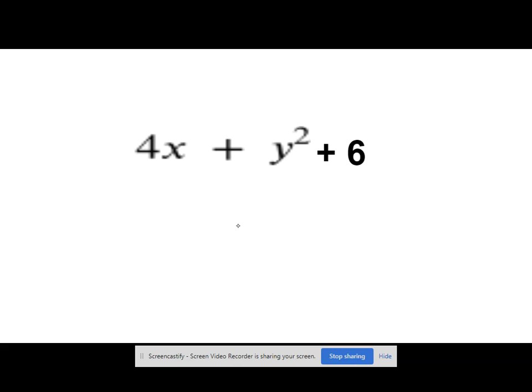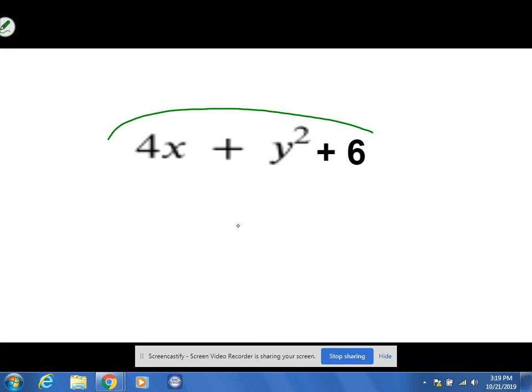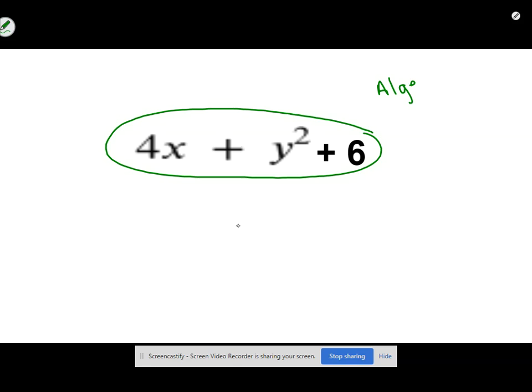On the teacher side of your notes, please copy this expression, and we're going to review some key terms and definitions that are associated with algebraic expressions. Now, this whole thing right here is called an algebraic expression.